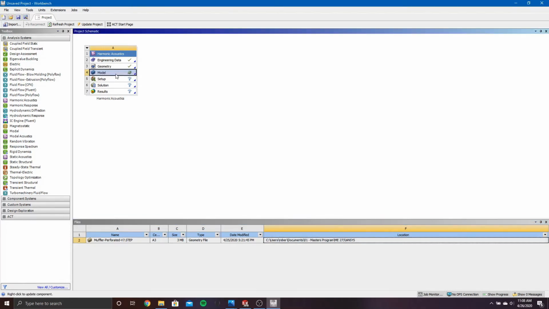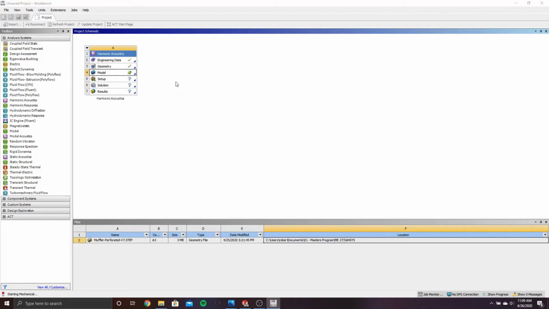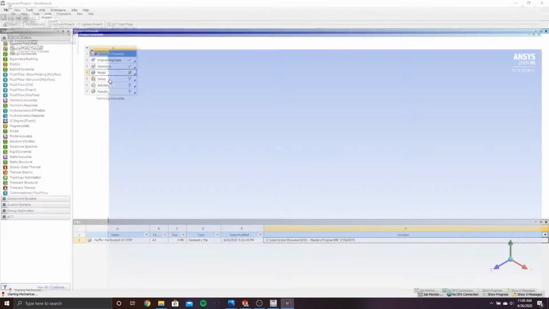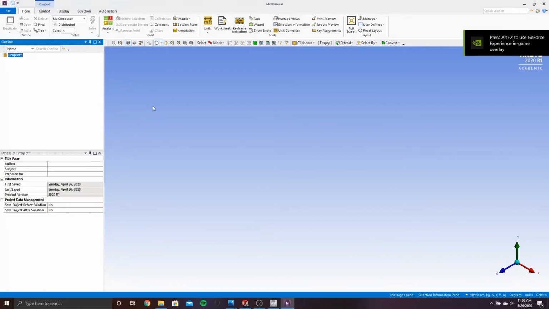So subsection 3 is the model. This is where we'll generate the mesh, and we'll do that by right-clicking and editing it in ANSYS Mechanical. The next steps 4, 5, 6, and 7 can all be completed in ANSYS Mechanical, and that is what we will be doing actually. So as soon as that launches, we'll stay in there until we make it through the model, the setup, the solution, and the results.